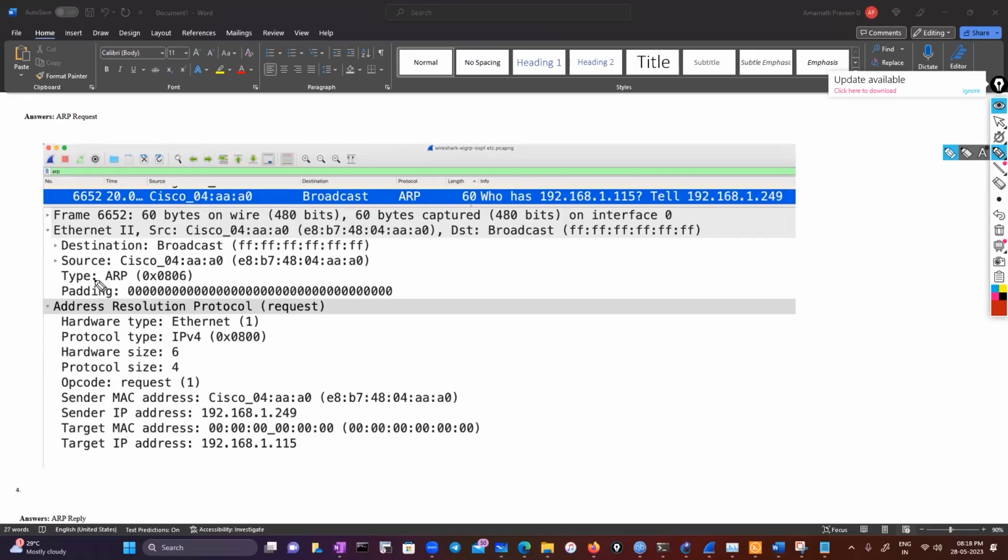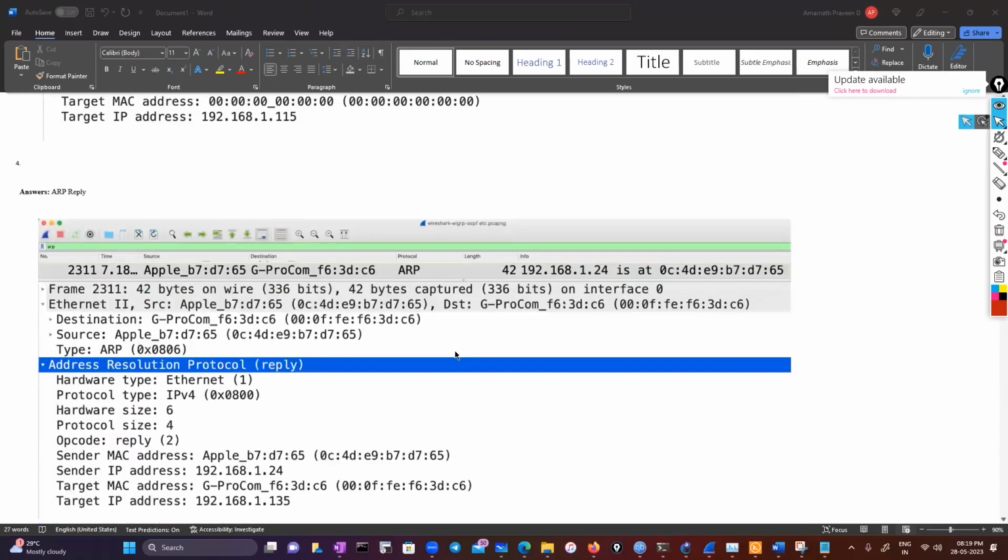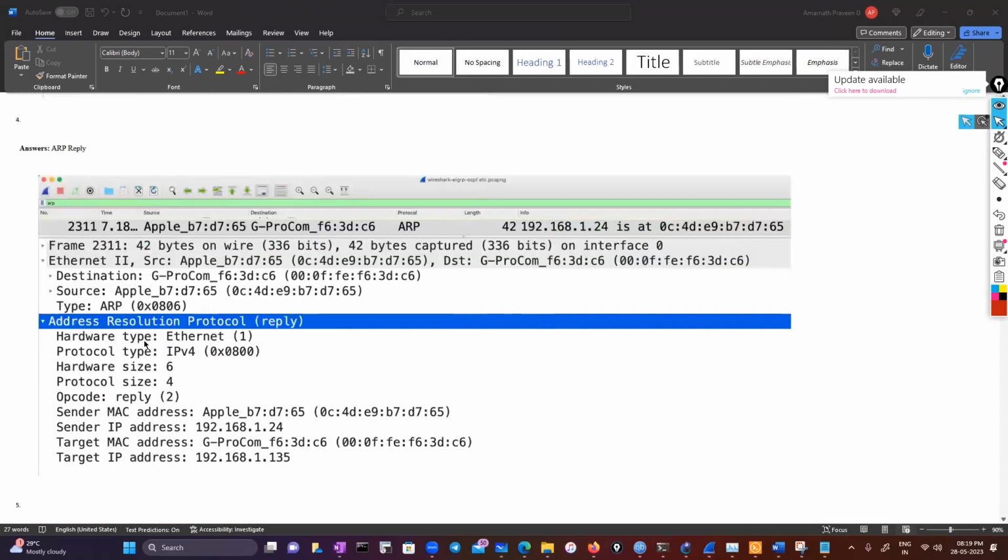The ether type 0x0806 is used for ARP. If it is for IP, it is going to say it's an IP. So my next request is the ARP reply, that is the meaning of it. For my ARP request, I have to get an ARP reply back. It is asking who has the destination MAC address for 192.168.1.115, and it is trying to reach its own gateway, 192.168.1.249. And I get a reply back for it.